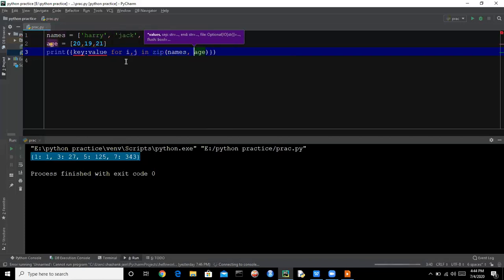So it will return names in i. So here we have Harry. So for i we will have Harry, Jack, and Ron. For j we will have the ages 20, 19, 21. So we will print the name as key, i, and the value j. So we can say this.